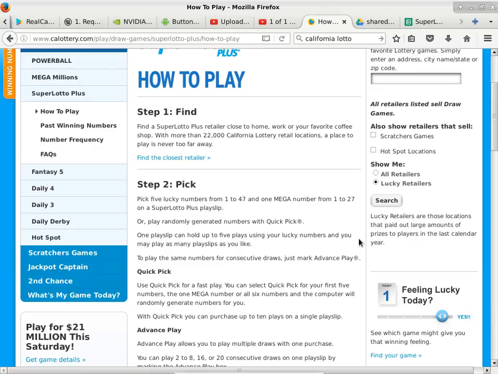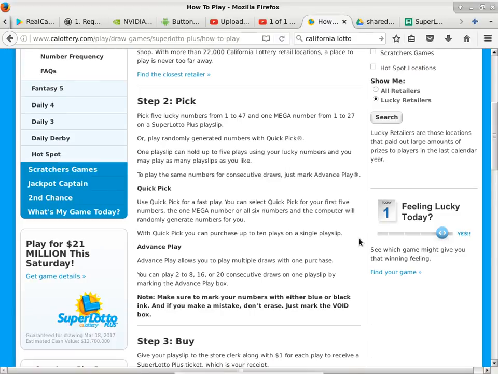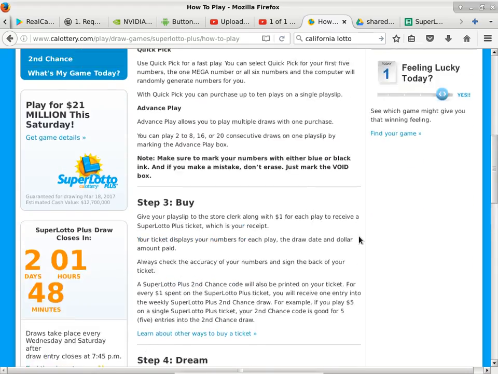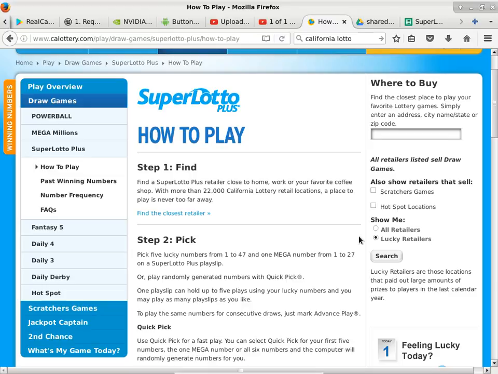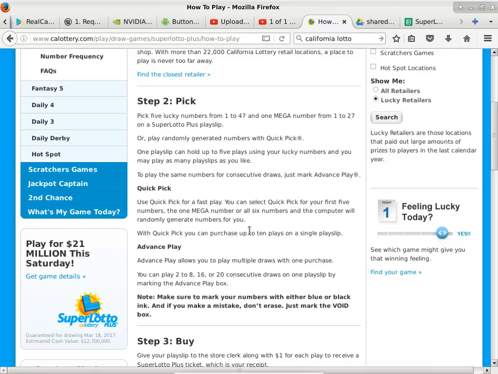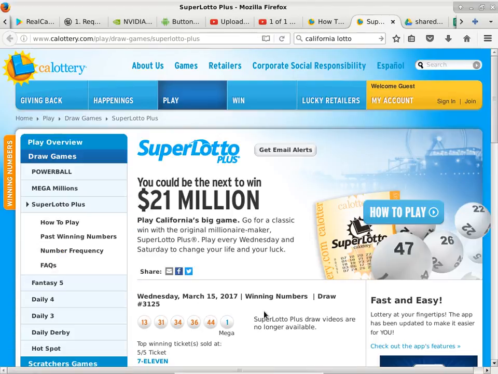Why didn't it say play for 21 million this Saturday? Sorry? It says play for 21 million this Saturday. Game details on the left. There's a game details in the ad. On the left. Down below that blue stuff on the left. Oh, okay. Right there, below the blue stuff. See if that helps. Okay.